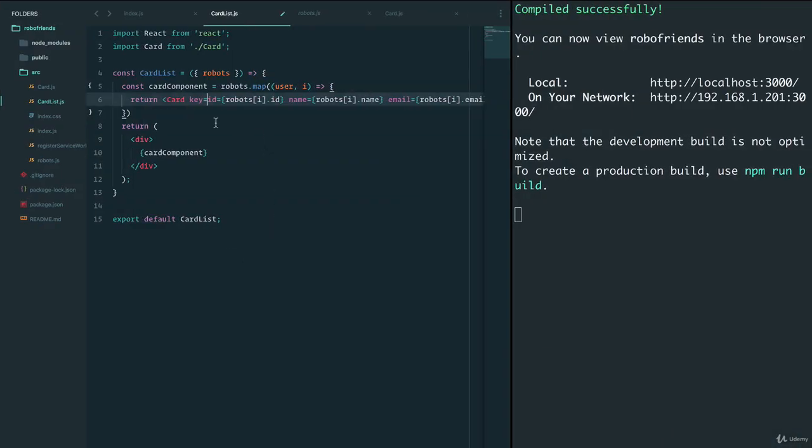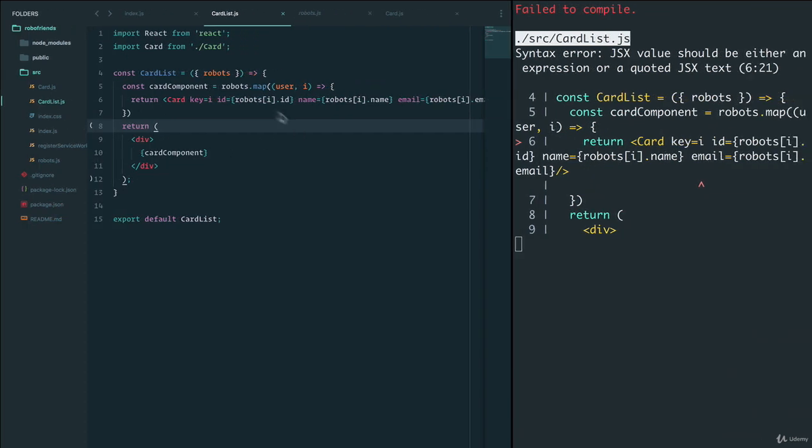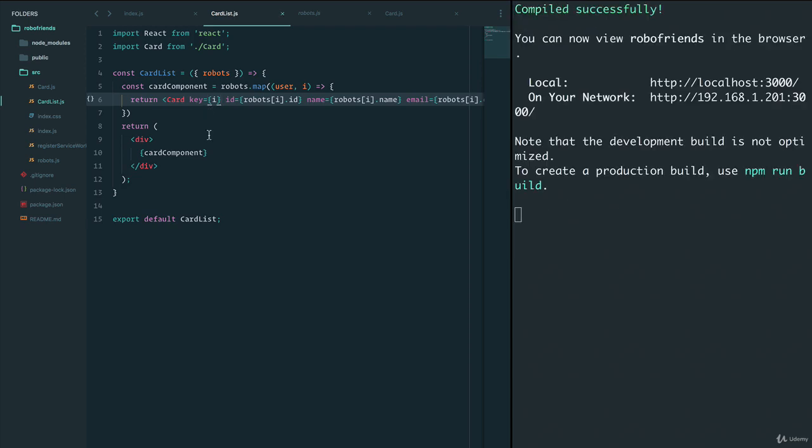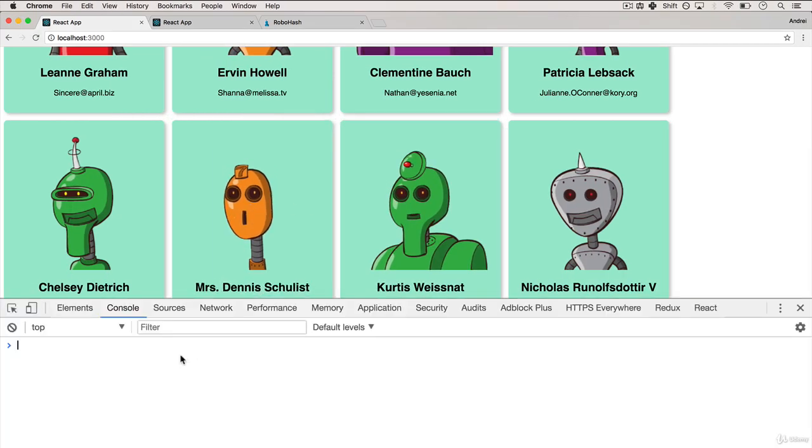Remember, we want to minimize the amount of work that we do to the DOM. So when you do a loop, it's just something you have to remember. You have to give it a unique key. In our case, we can just say i, which is index. If we save this, we have to wrap it in curly brackets again because it's JavaScript. And there you go. Now we don't have the error anymore.